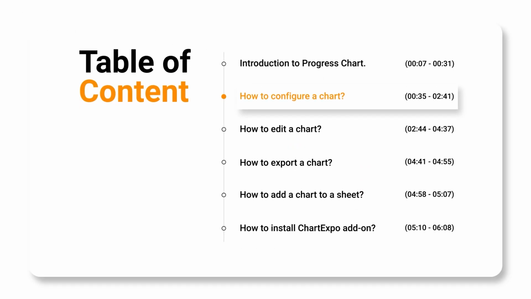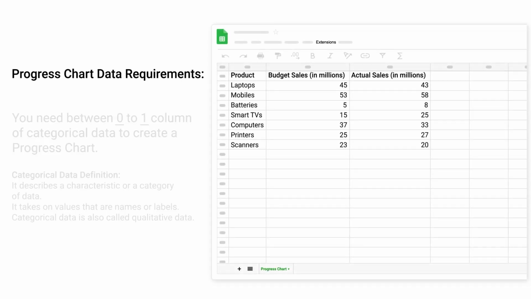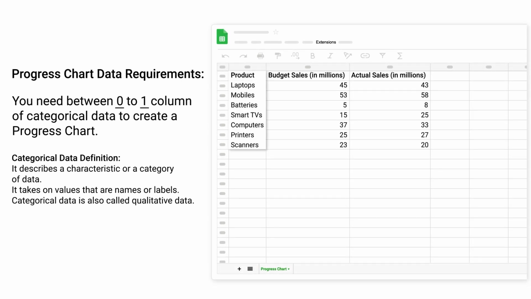How to configure a chart. Progress chart data requirements. You need between 0 to 1 column of categorical data to create a progress chart. Categorical data definition. It describes a characteristic or a category of data. It takes on values that are names or labels. Categorical data is also called qualitative data.